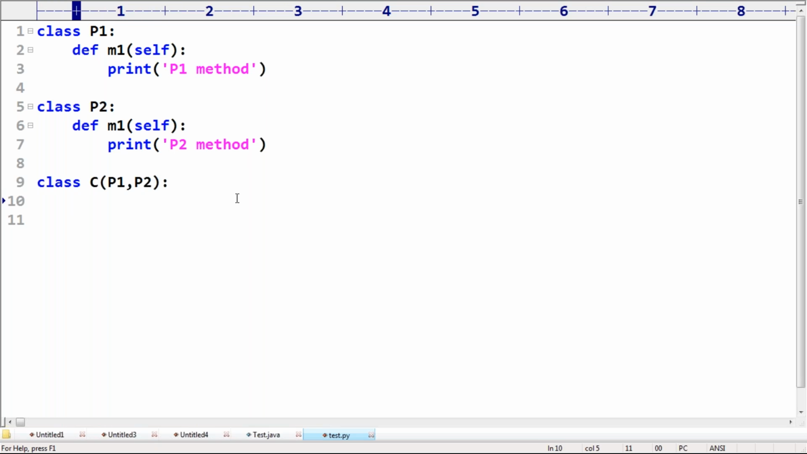Now class C extends P1 comma P2. How can you define inheritance in Python? Within brackets, this is the first parent, this is the second parent. I'm not writing any code inside the child class, that's why just pass. Pass means I'm not writing any code, right? Now C is equal to C(). I'm creating a child class object, a C class object. In Python, this is the way to create it. C dot M1. Can you please tell which M1 method will come?